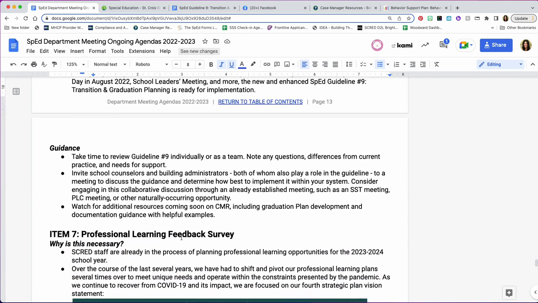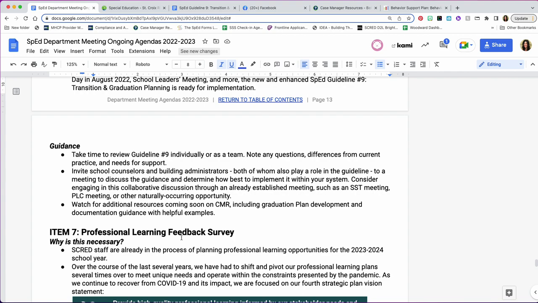So what we're asking you to do is take some time to review the guideline individually or as a team. Some of you haven't been able to see this yet, so we want to make sure everyone gets eyes on it. And note any questions, any differences from current practice, and needs for support. Then we're suggesting that you invite your school counselors and building administrators, both of whom play a role in this guideline, to a meeting to discuss the guidance and determine how best to implement it within your system. So think about an already existing structure, perhaps an SST meeting, your PLC, or if there's another naturally occurring opportunity for you to collaborate and figure out how to implement the guideline as it's written.